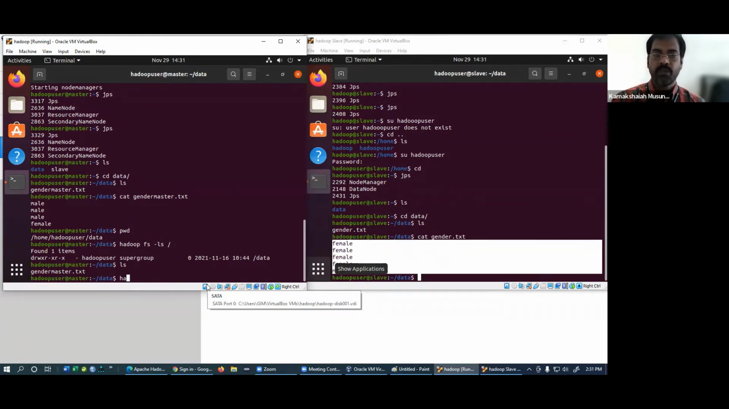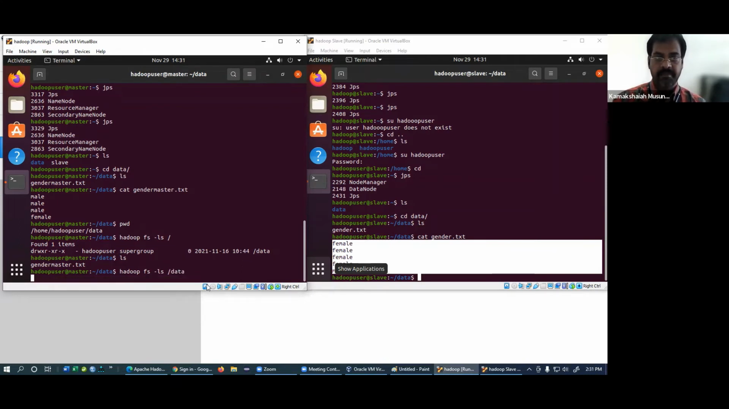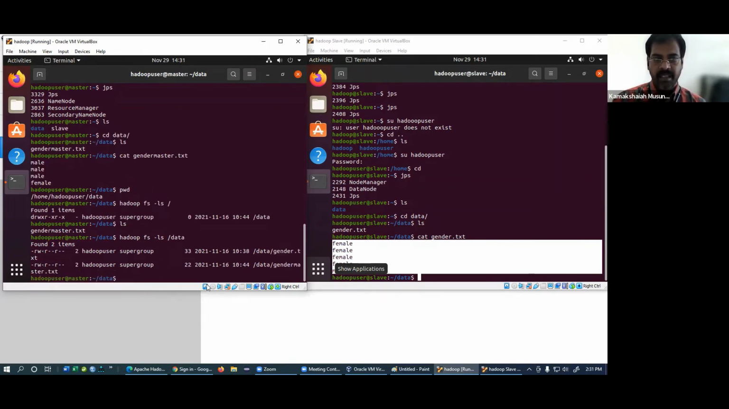If I want to see the contents of any directory, ls. Same thing we can also do, but a bit different. Hadoop fs means file system in Hadoop. And what is the name of the file system? HDFS -ls data. Now I already have that. There is a file called gender.